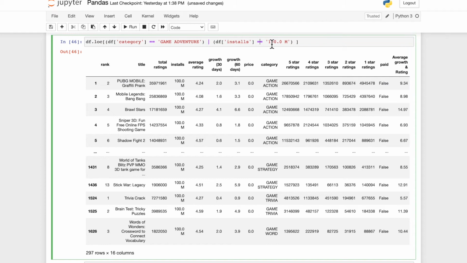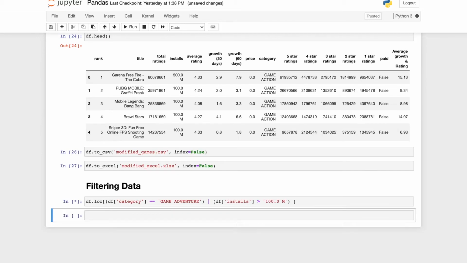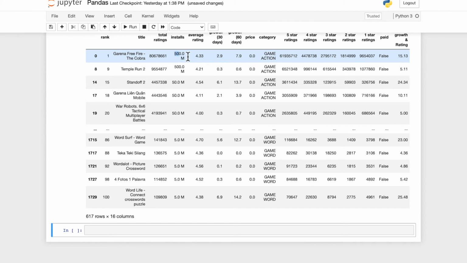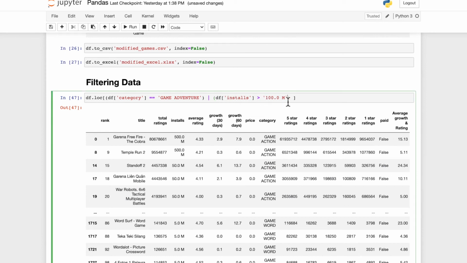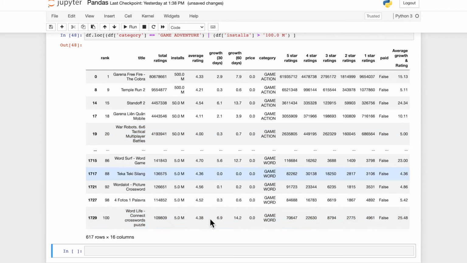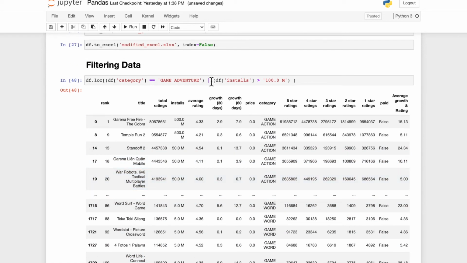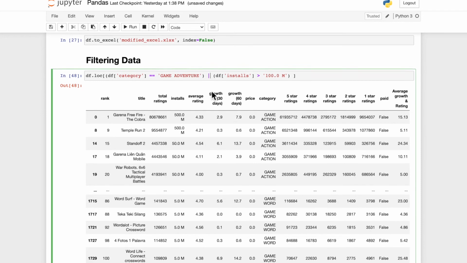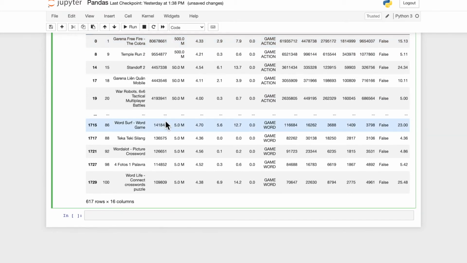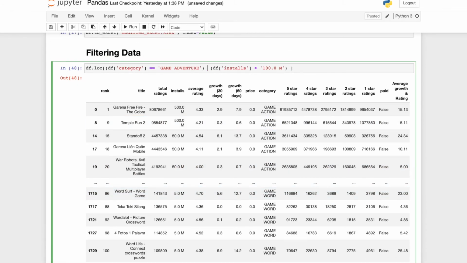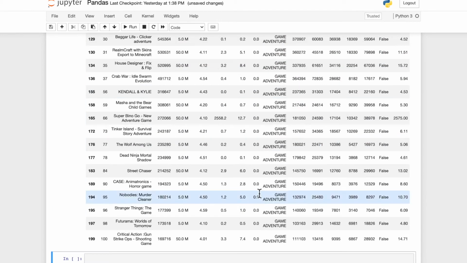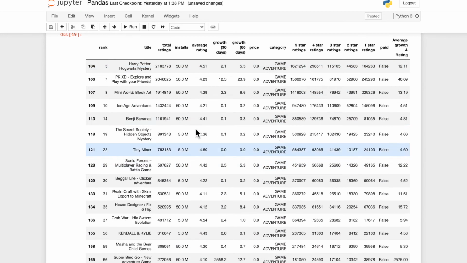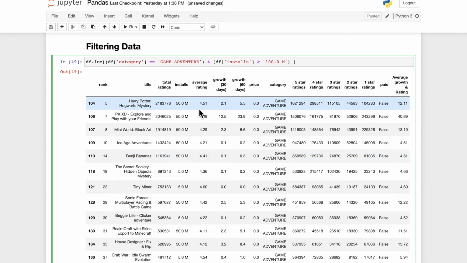For now, let me remove this equal to. If I put the greater than symbol, I'm getting 500 million, which is correct, but the action game word is also coming here, which I don't want. It's kind of messing up. Here you can see game action is also added, game word is added. It's taking the whole data set because we have added the OR symbol. Let's change it into the and symbol. Okay, so as you can see, it should be greater than 100 million, but it's showing 50 million, 50 million, 5 million.